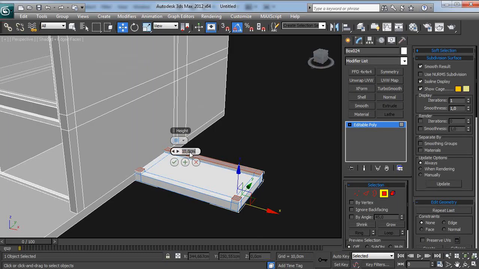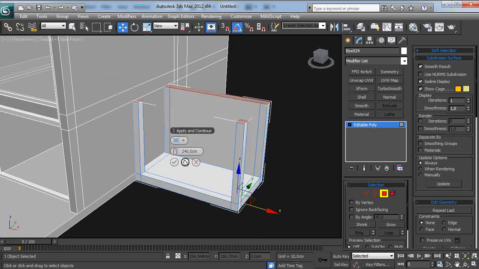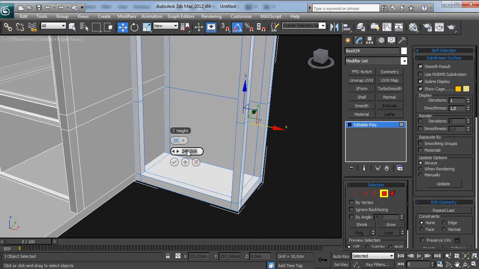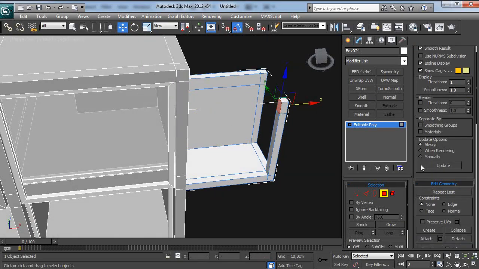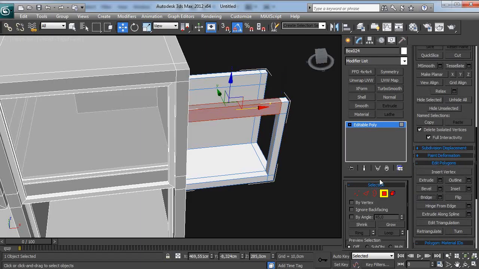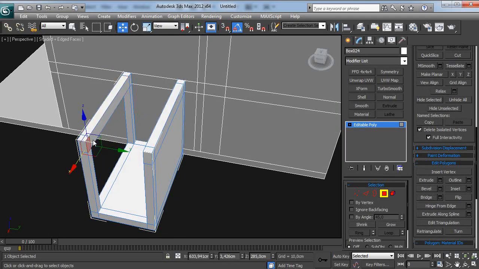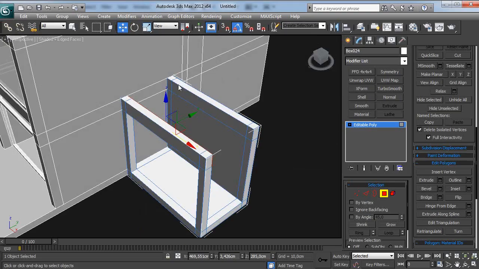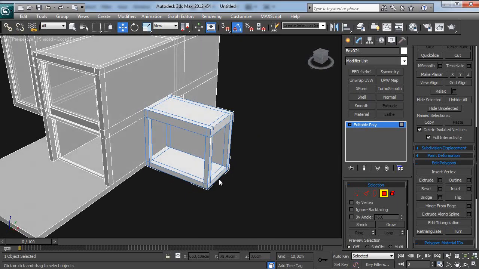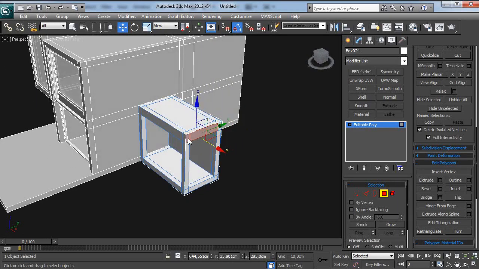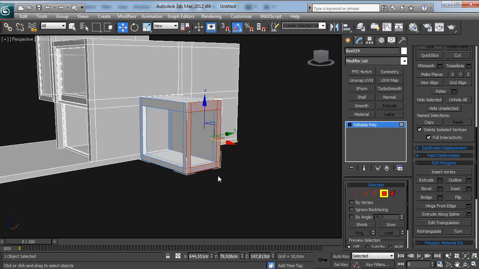and extrude by our height. Use bridge tool. Same here. And now let's model now garage. Extrude.